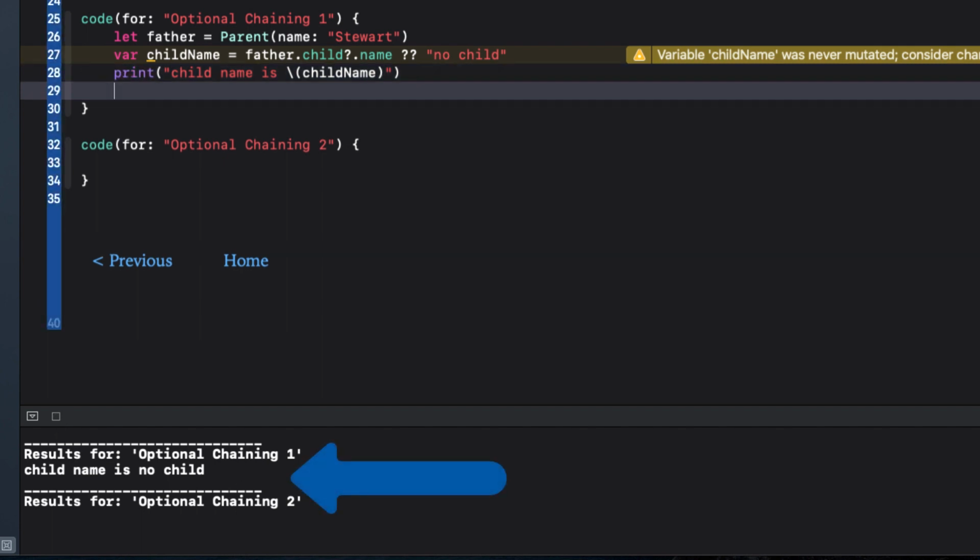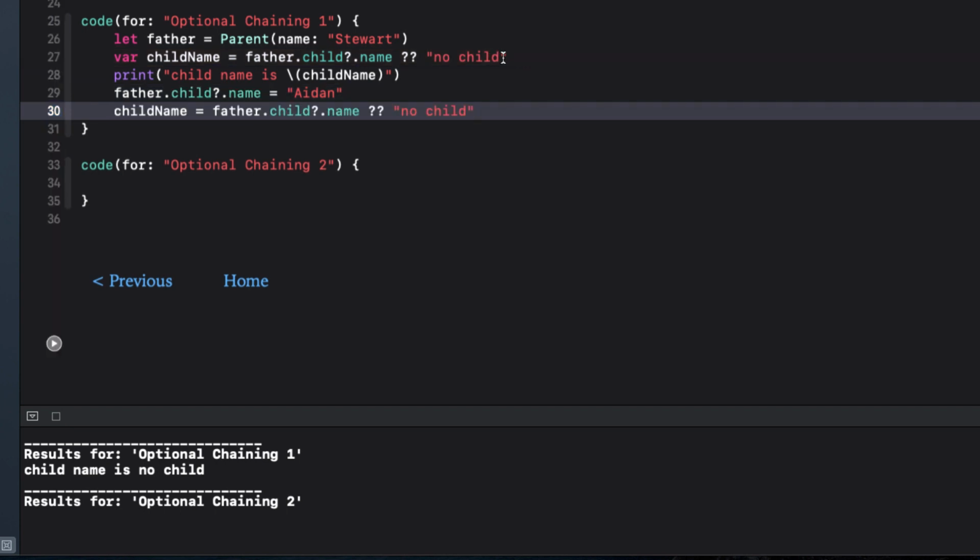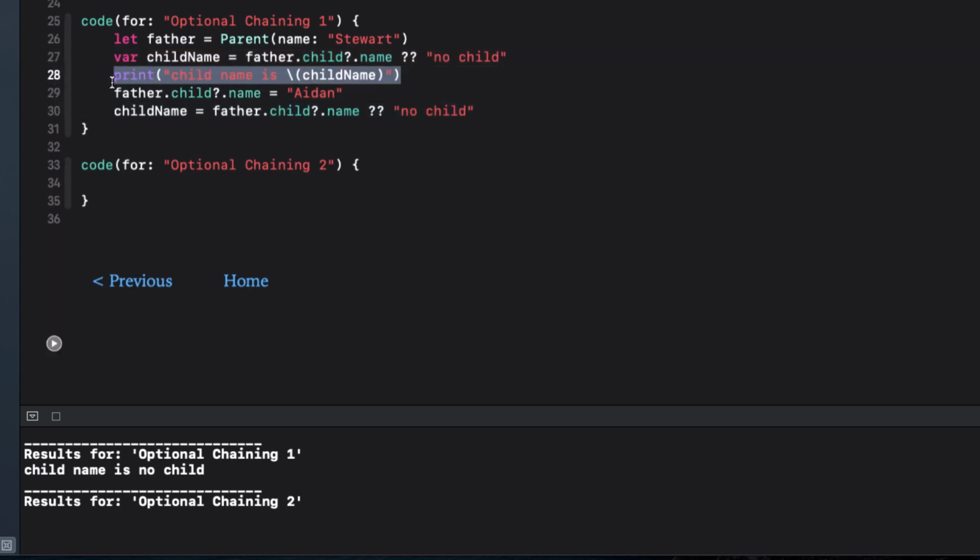So let's assign a name to the father's child. Father.child.name equals Aiden. And we'll reassign this new value to our child name variable. We'll print it out again.